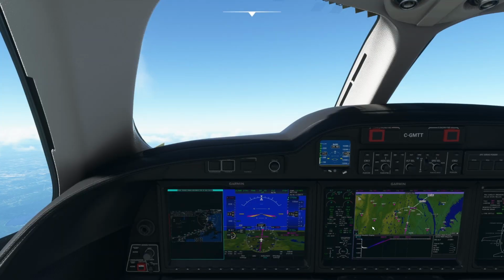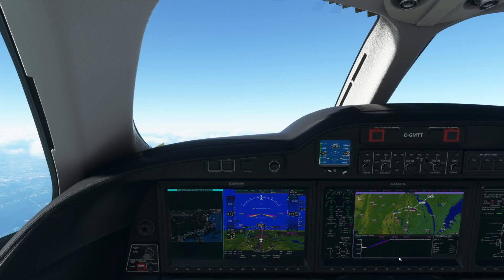On our VNAV profile, we can see where we're going to reach our top of climb. So it's going to be a little bit after Breezy. We'll be rounding out and top of climb near Volu. So once we're on the airway.